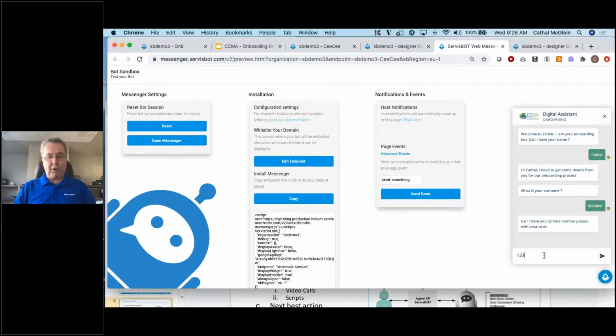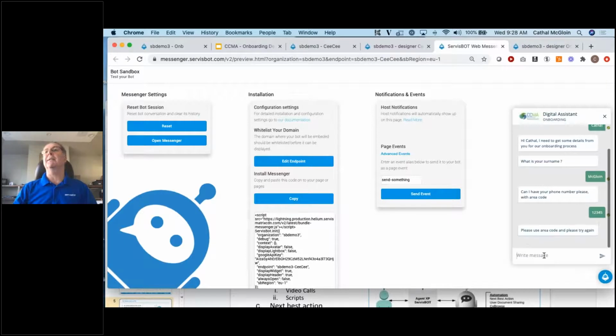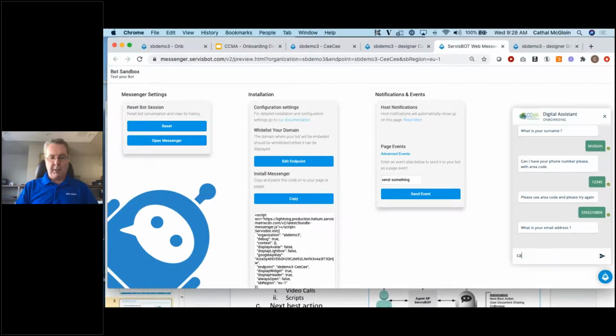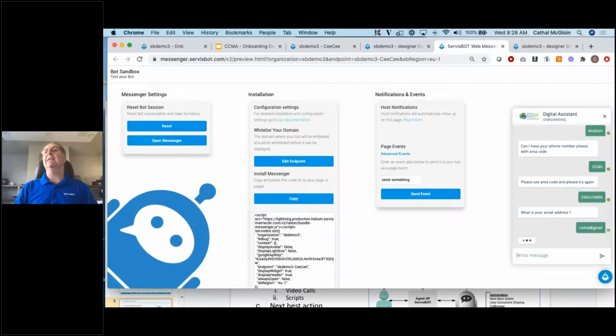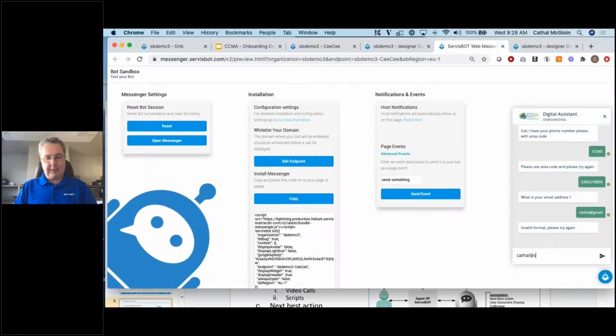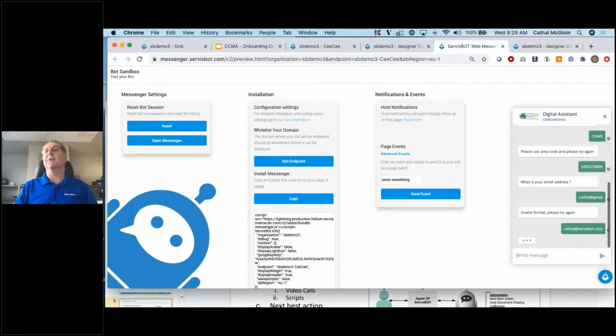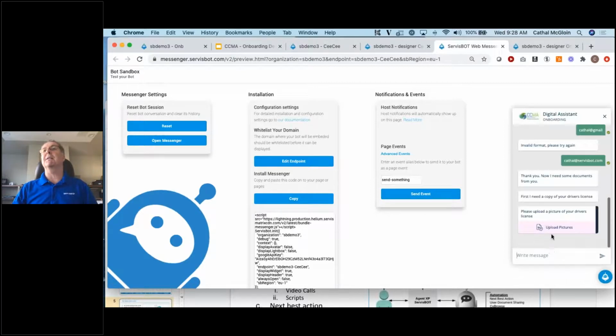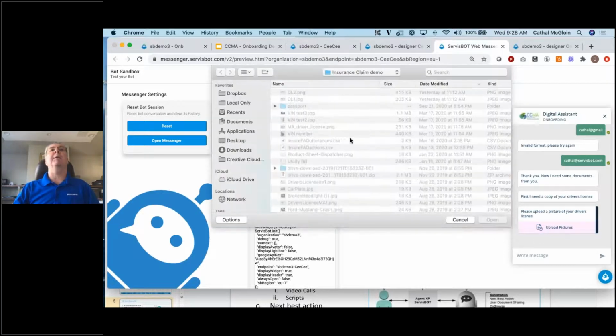And again, if I give the wrong phone number, 12345, it's going to tell me that it's the wrong format. Use area code, so I'll give them 339-221-0809, right? So again, same thing, it's testing the information. Cahill@gmail is not my email address, and it knows that. And let's go Cahill@ServisBOT.com. It was just really testing to make sure that there was a proper extension on it, and it will accept the email. And now it wants my documents, so it needs a driver's license from me.